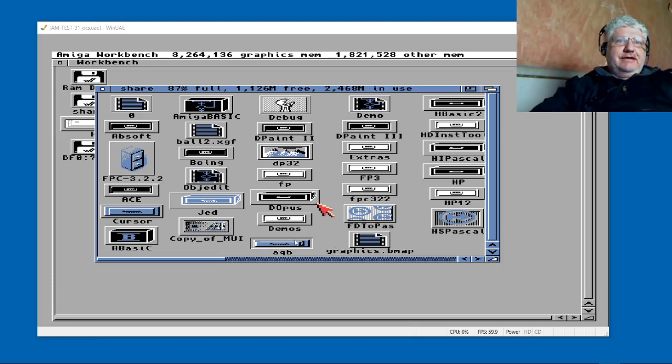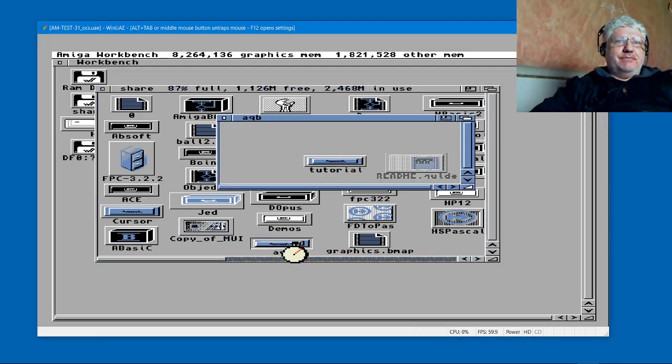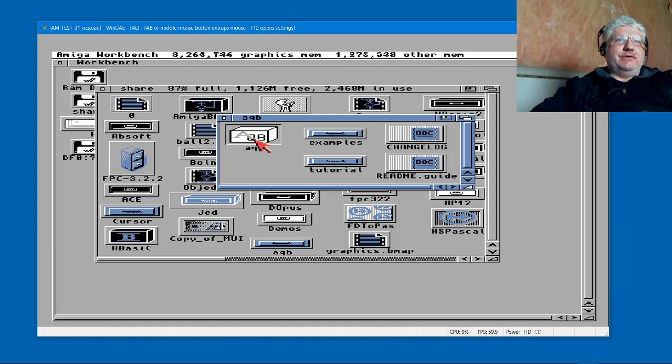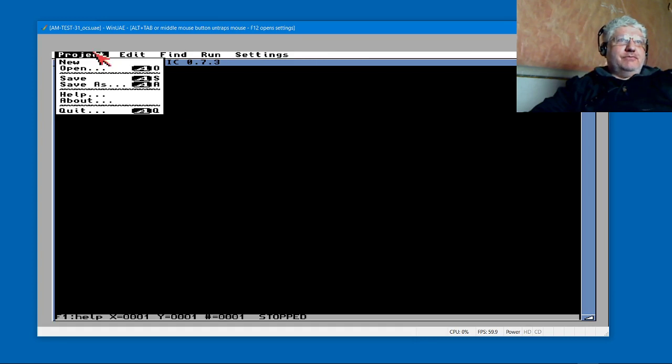All right, and what we have today is Amiga QuickBASIC. This is a new compiler. It's a pre-release, but seems to work okay, so I thought I'd show it off. This is not my project. You can find it on GitHub. I'll leave the information in the description. But I thought I'd just go through this new compiler.